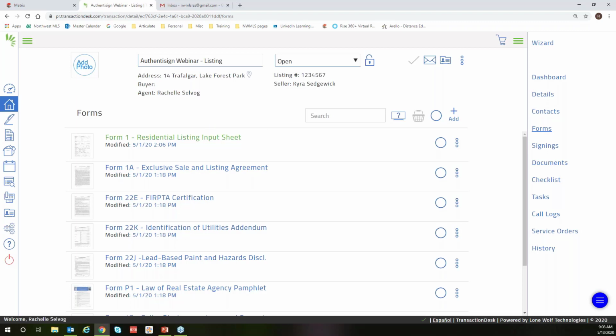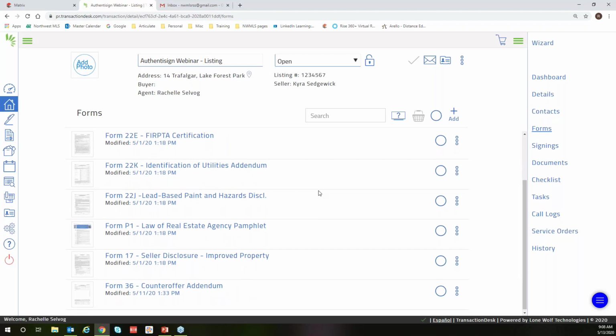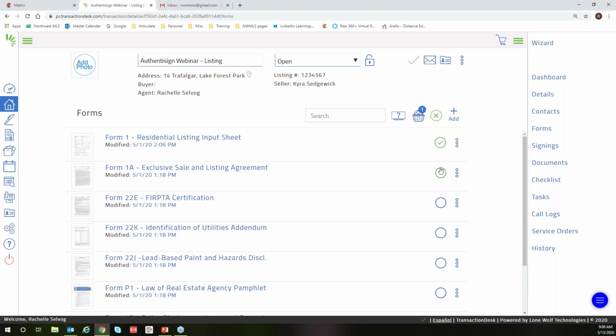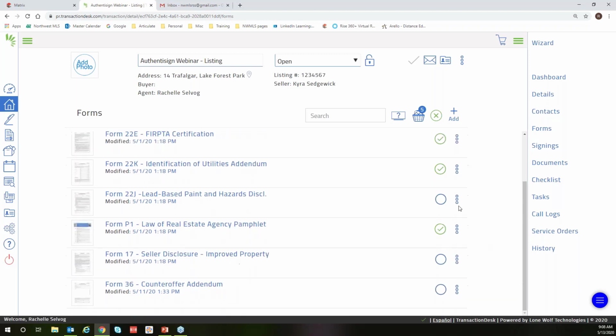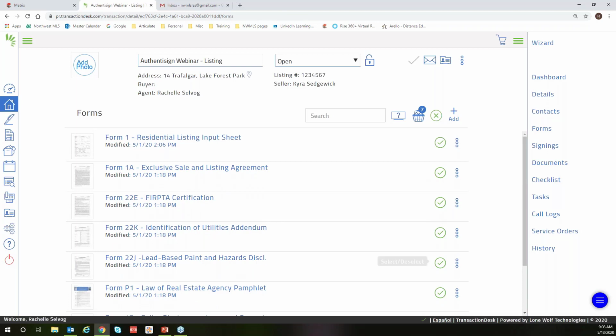So I'm in the forms section. The forms have already been filled out, and I'm going to get all of the, or most of these, to the sellers. So I'm just going to go through and select the forms that I need the sellers to sign, okay? And as each one of these is clicked, you see that this basket up here at the top has a 7 in it. So I'm going to send these 7 forms to the sellers to get signed.